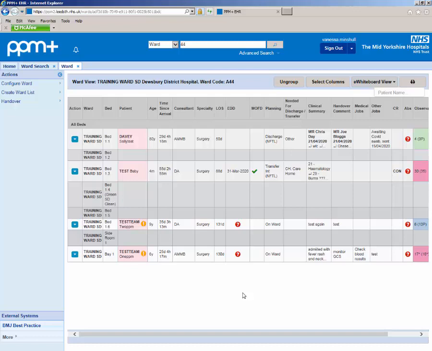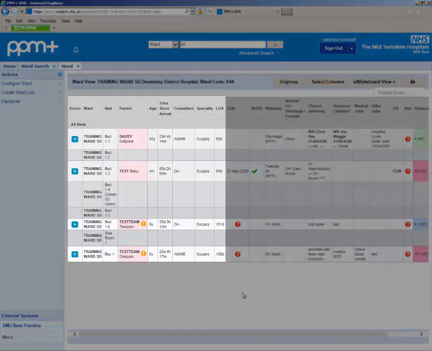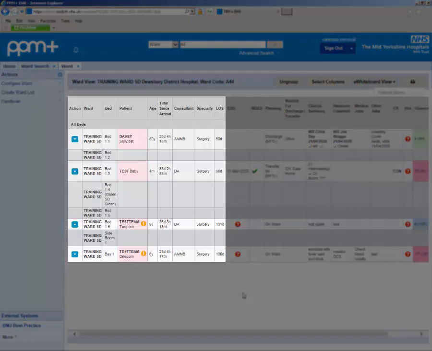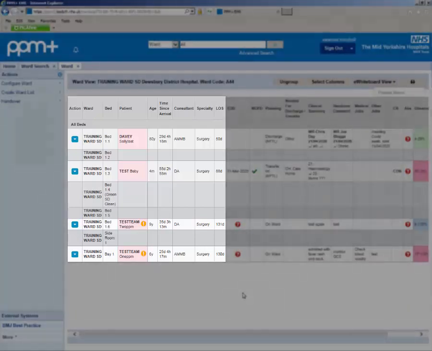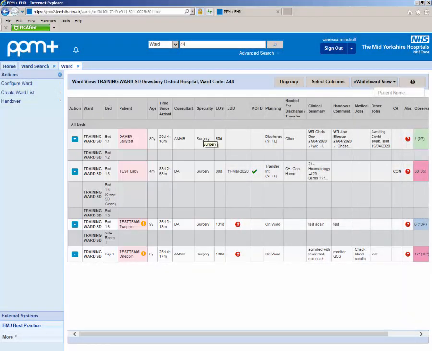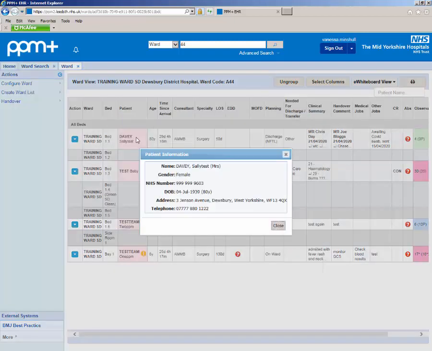Information about each patient and their current stay is displayed in the columns to the left, including their location, the ward and bed number, their name, age, the time since arrival to the ward, consultant, speciality, and length of stay. Hovering your mouse over the information in these columns presents a tooltip that may contain further information. Alternatively, click into a cell to see full details and, where available, options for updating the information.